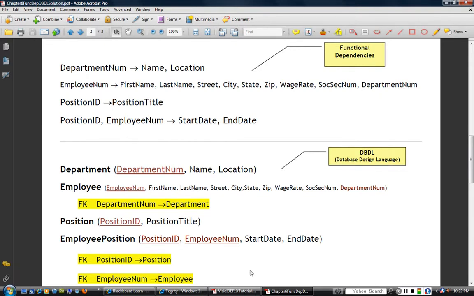The department number determines the name and the location. The employee number determines first name, last name, street, city, state, zip, wage rate, social security number, department number. The position ID determines the position title. The position ID and employee number in combination determine the start date and the end date.